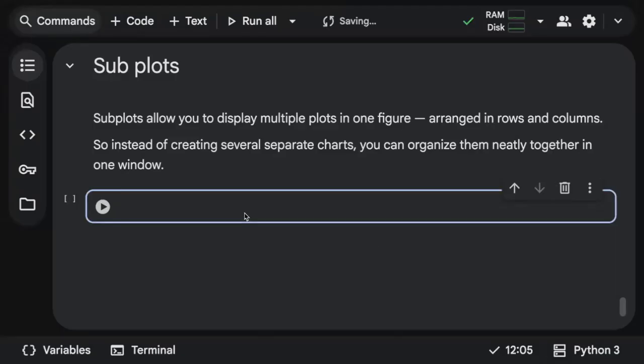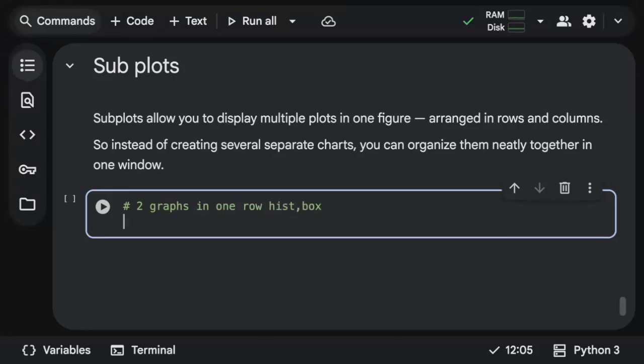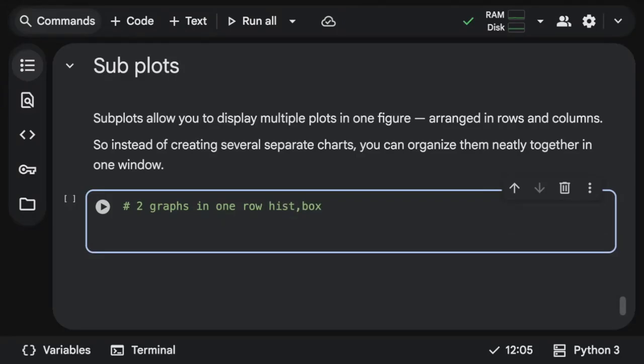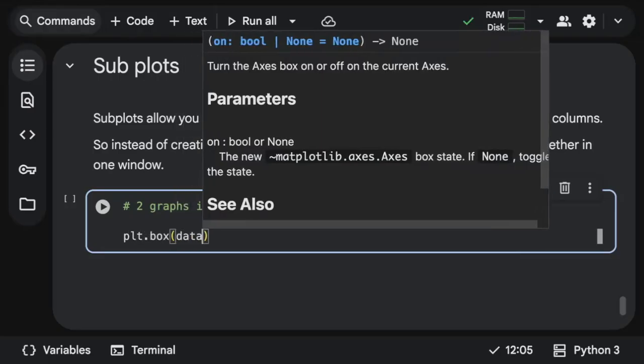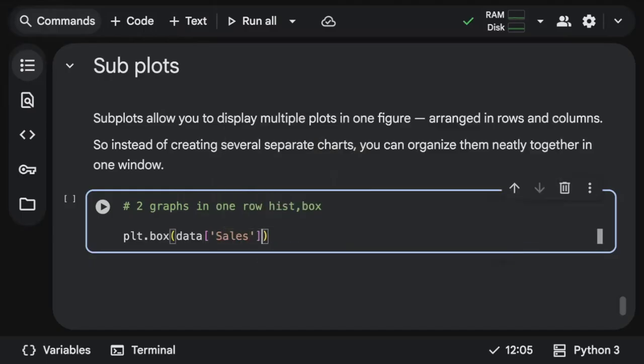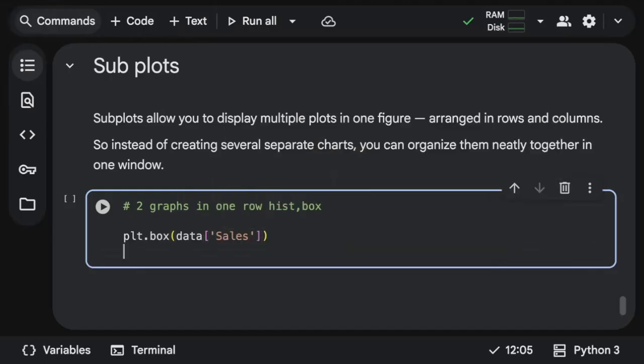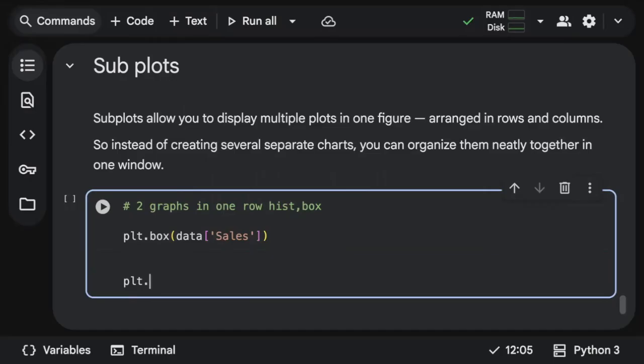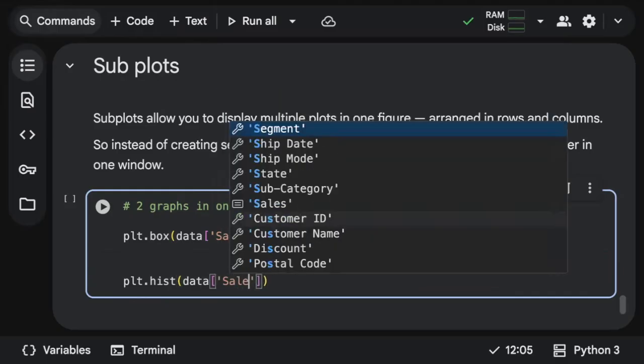Excited? Okay, let's begin. Let's say, for example, I want two graphs in one single row. Let's say one is a histogram and another one is a box plot. I just want it side by side. So basically, I'll plot two graphs. We all know how to plot a box plot. It is just plt.box, and we call data of sales. Then I'll use one more graph, plt.hist, a histogram, with data of sales.